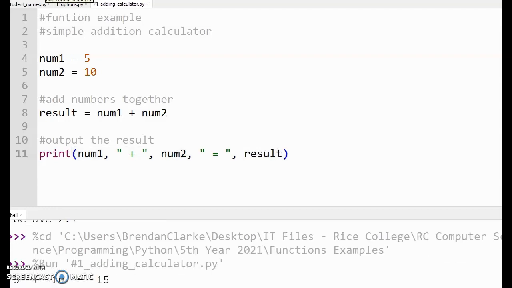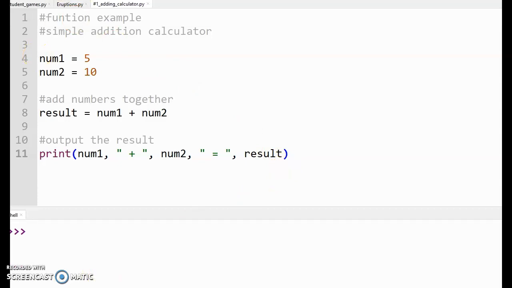Right, let's run it. And you can see in our output down there that we get 5 plus 10 is equal to 15. So that's all great. Now, some of you aren't taking this down. That's fine. You're watching it for the moment.